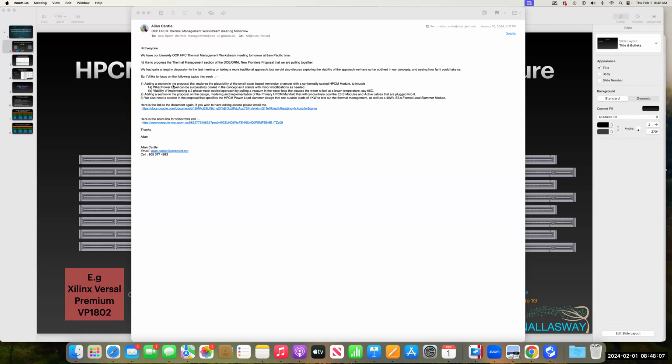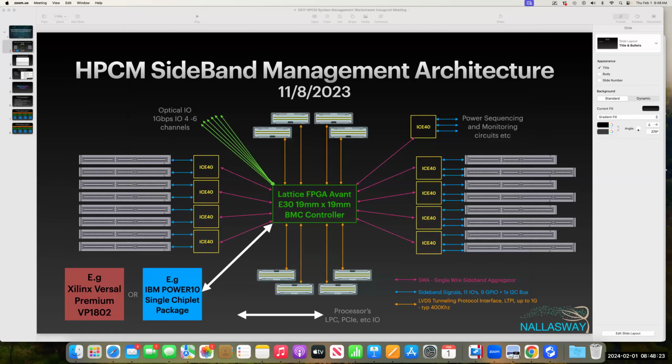Yep. Okay, so this is what I wanted to cover today. Really adding a section in the proposal that explores the plausibility. Oh, sorry, hang on a minute. That's a thermal management one. Apologies. System management.